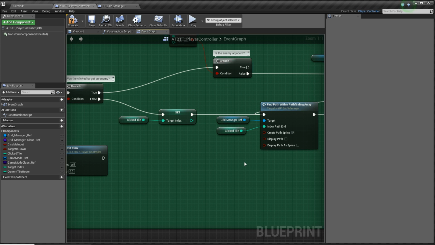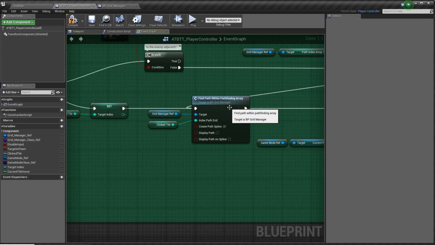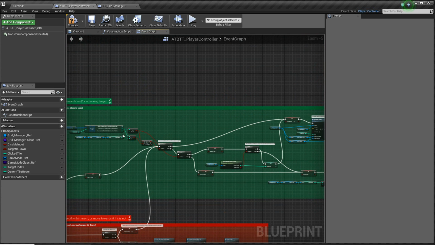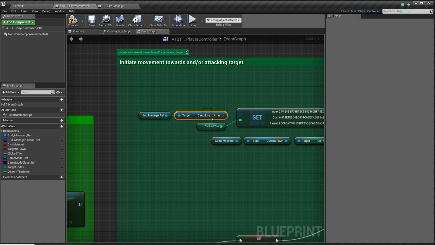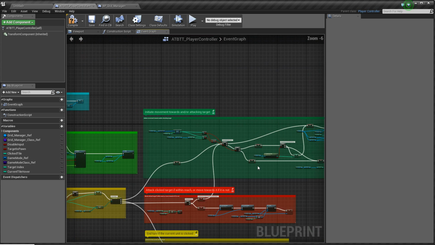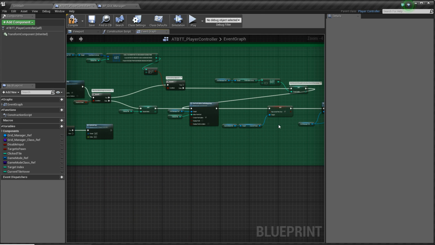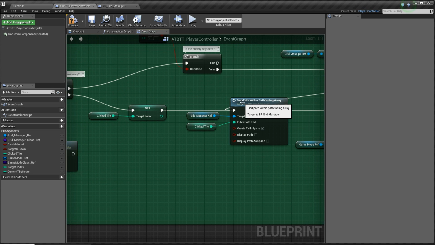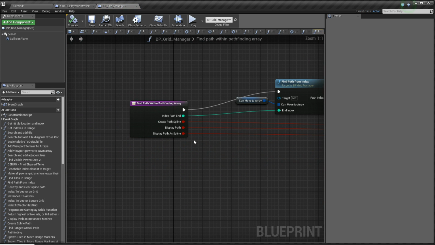And then when we have found the target we want to move to, we want to find the path within that pathfinding array. So that means we want to look in the can move to array, we want to look at the index of the target, we want to look at the parent of that index, find the parent of that index, and so on until we get back to the start index, and then we draw a spline or whatever we want between those tiles. So that's what we do with this, which is one of the other big functions within the grid manager. So here's what we do.